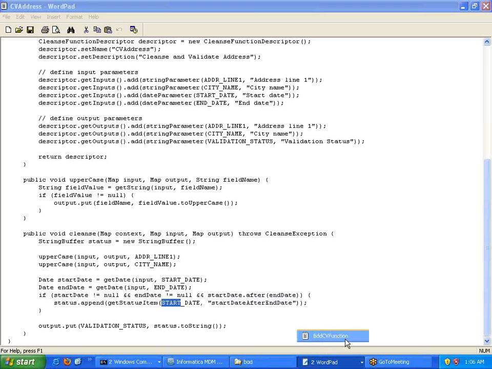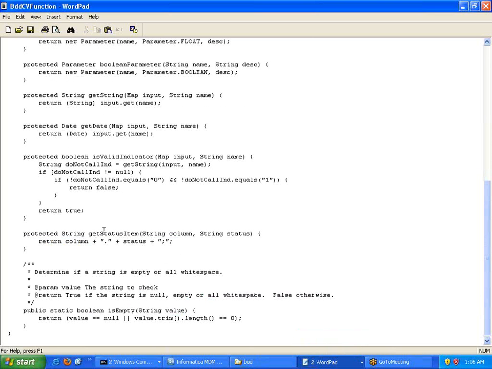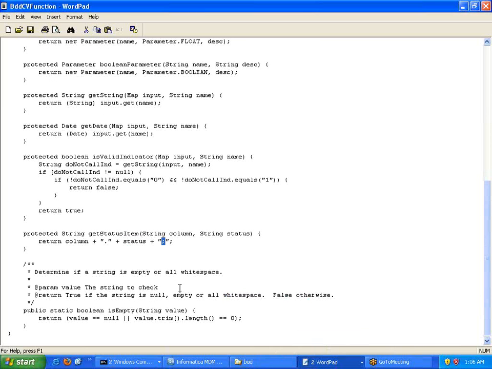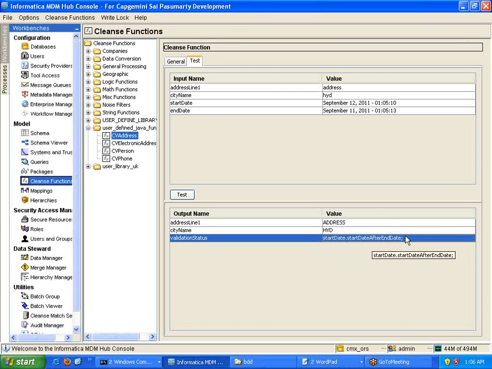You will see that as part of this particular get status item, we have start date, which is a column, and then dot, which is going to be the constant value, followed by status. Status is what? You get it from the second argument, which is start date after end date, forming a message. After that you will have a semicolon which is going to get appended. Then you will see that message over here. Can you see here, start date dot start date after end date semicolon. This is going to be the error message.